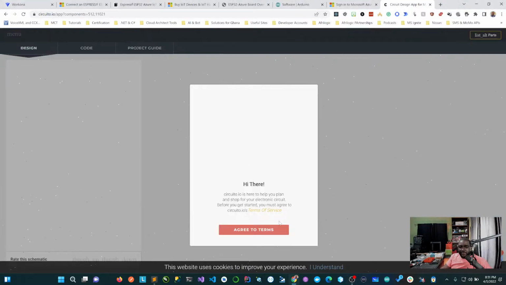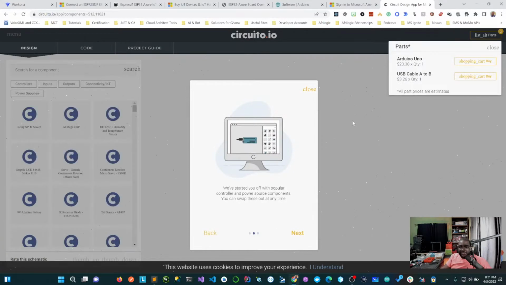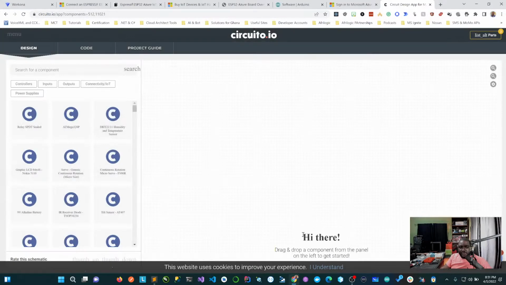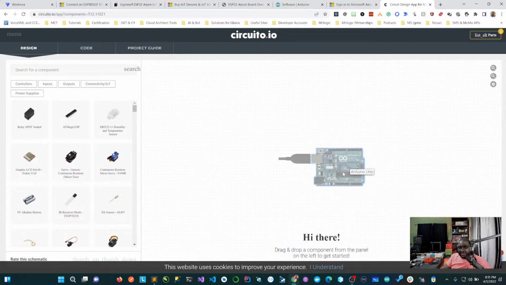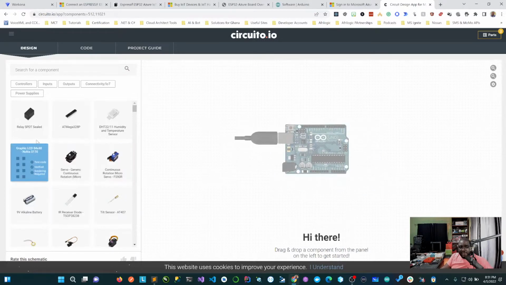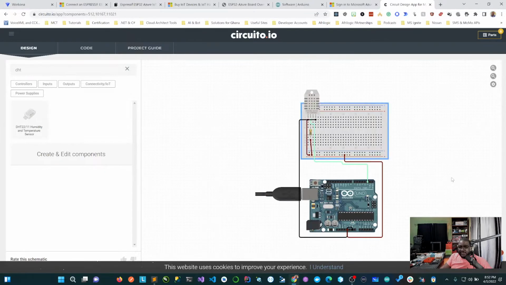So let's see. Let's just say go to app, all right, and then agree to terms, and then next. So you see that I tried to do a few things, and there were some parts already showing. So let's do that. You realize that the canvas has an Arduino Uno on it, right? Let's zoom in a bit. There you go. And if you look on the left side here, there are a lot of parts. So let's say I look for DHT. There you go.